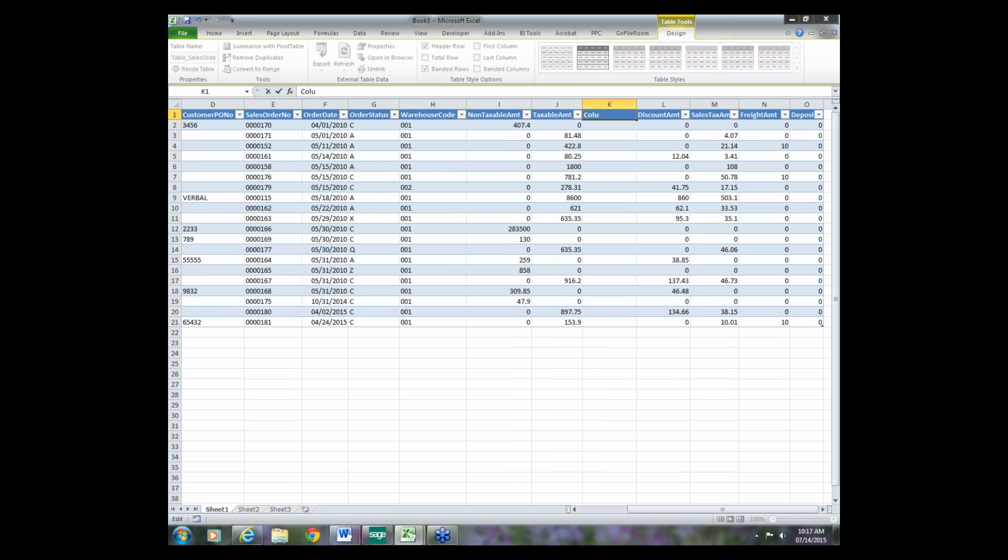So I hit the F2 key to edit it, and I'm going to do total sales amount. And what is my total sales amount? It is non-taxable plus taxable, and that fills it into every row in the table. And I could do the same thing. I could do total sales order amount. I could do total sales order amount less deposit. So any kind of manipulation that I wanted to do, I could go ahead and do in there.